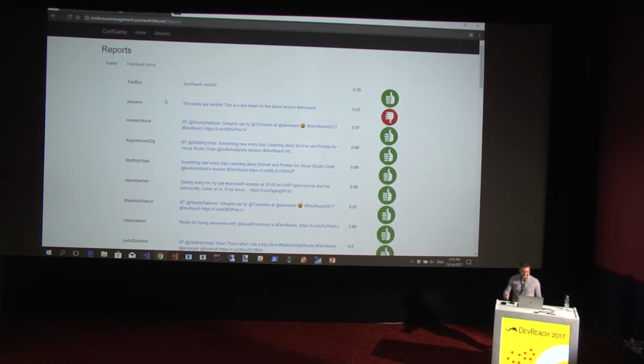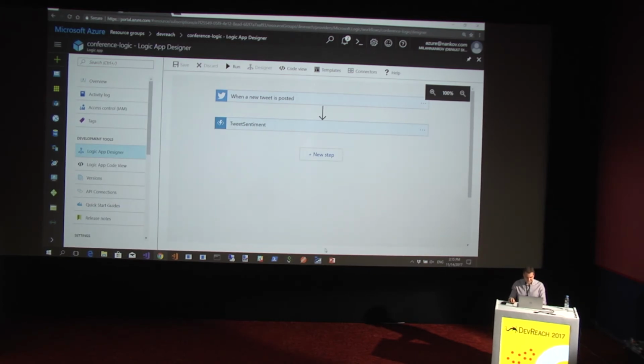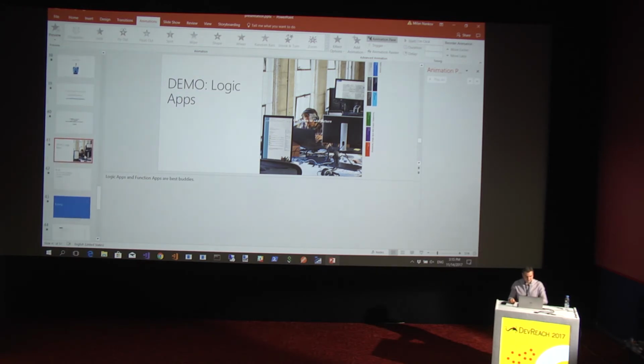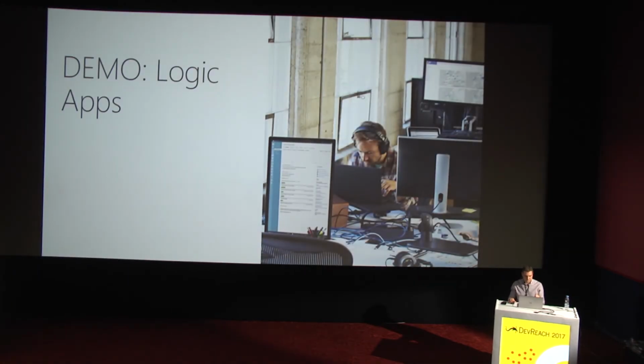Good job. Okay, that's great. The application works, so yeah, everybody's happy. Thank you so much. All right, so that's Logic Apps.